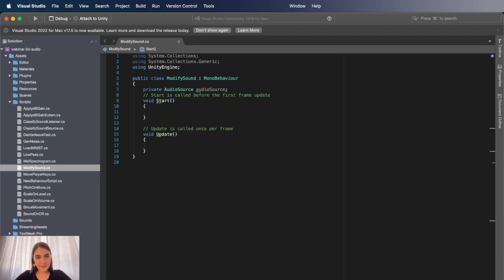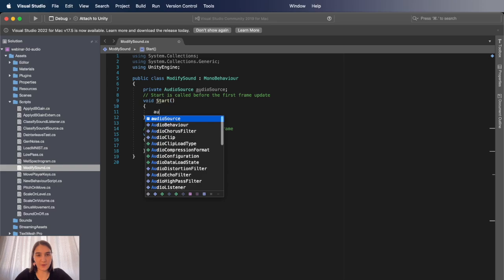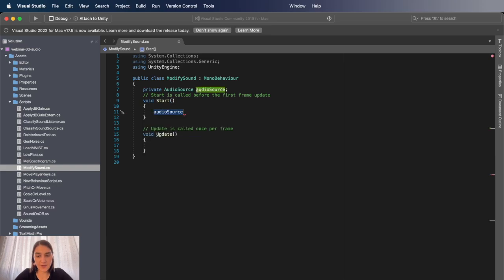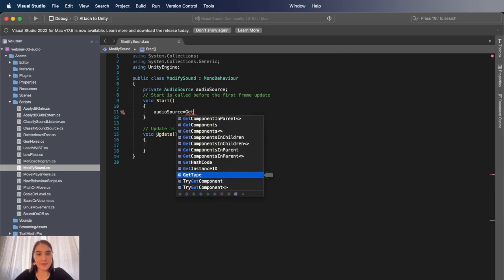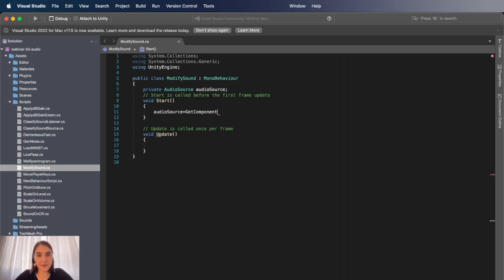Okay, then in the start function, we have to initialize our audio source. And to do that, we need to find the audio source component that is attached to the same object as the script is attached to. So to do that, we can say get component and then audio source. Right.